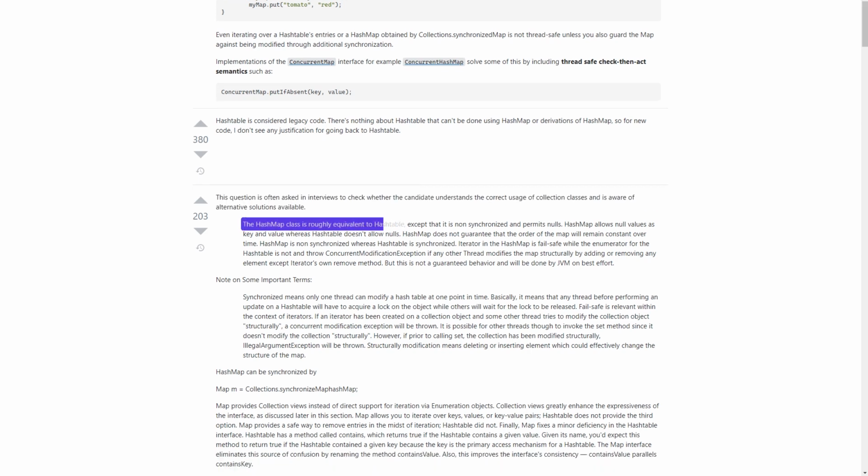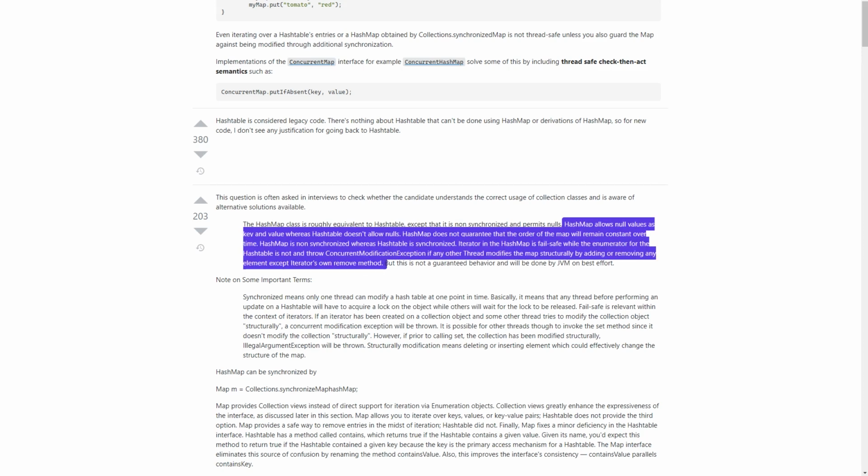The HashMap class is roughly equivalent to Hashtable, except that it is non-synchronized and permits nulls. HashMap allows null values as key and value, whereas Hashtable doesn't allow nulls. HashMap does not guarantee that the order of the map will remain constant over time. HashMap is non-synchronized, whereas Hashtable is synchronized.